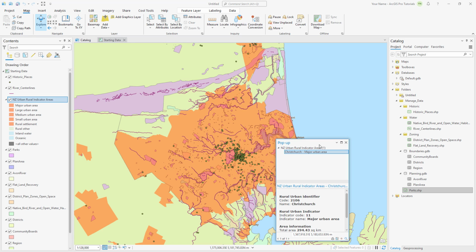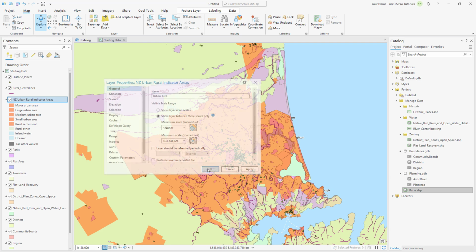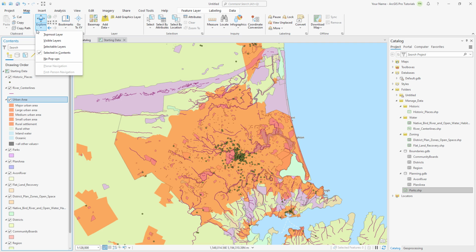Close the pop-up and open the layer's properties. Change the name to Urban Area. Change the Explore Tools selection back to topmost layer. As you process the starting data, you'll save output datasets to a new geodatabase in a new folder.